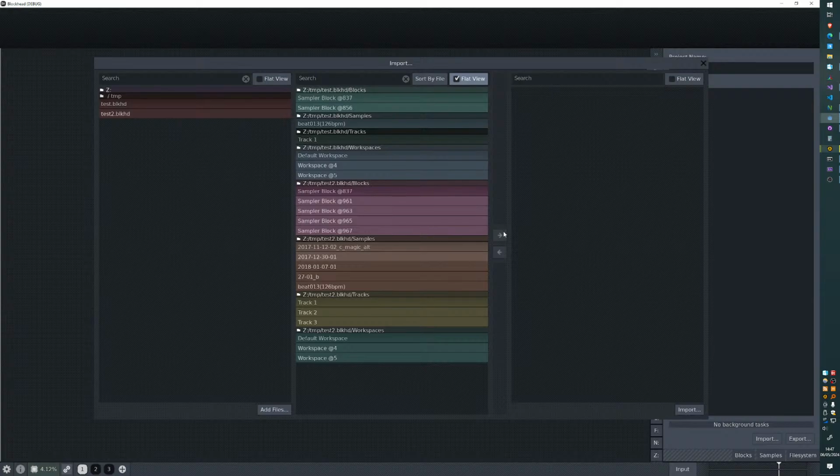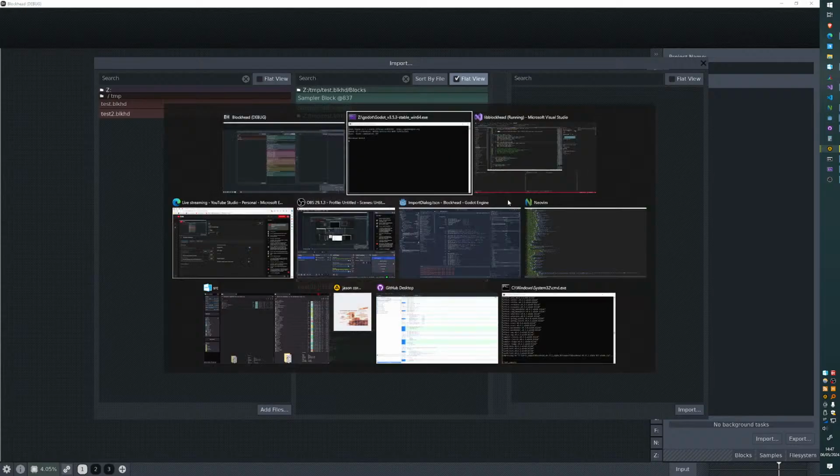Right, what do I want to do now? I want to make it so that this button is enabled when you select at least one thing.